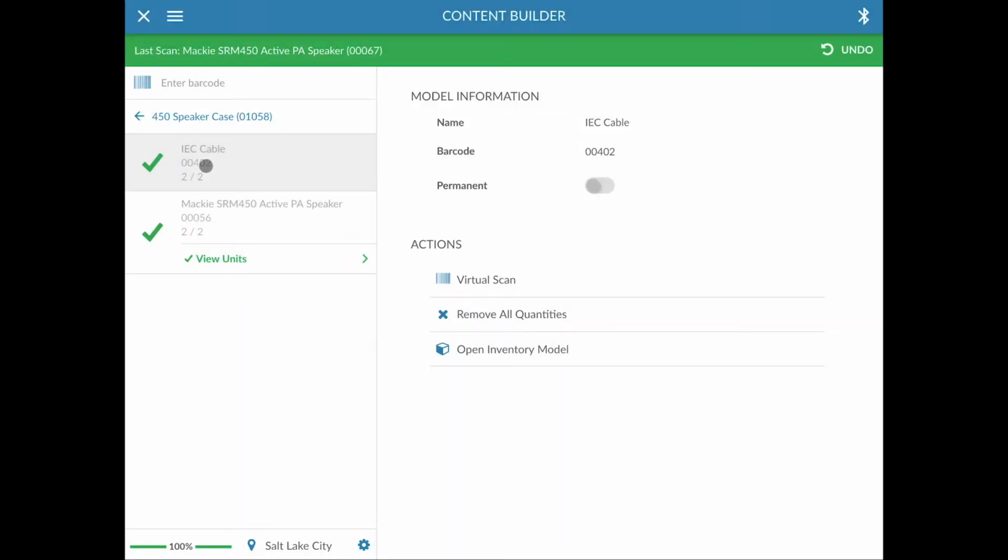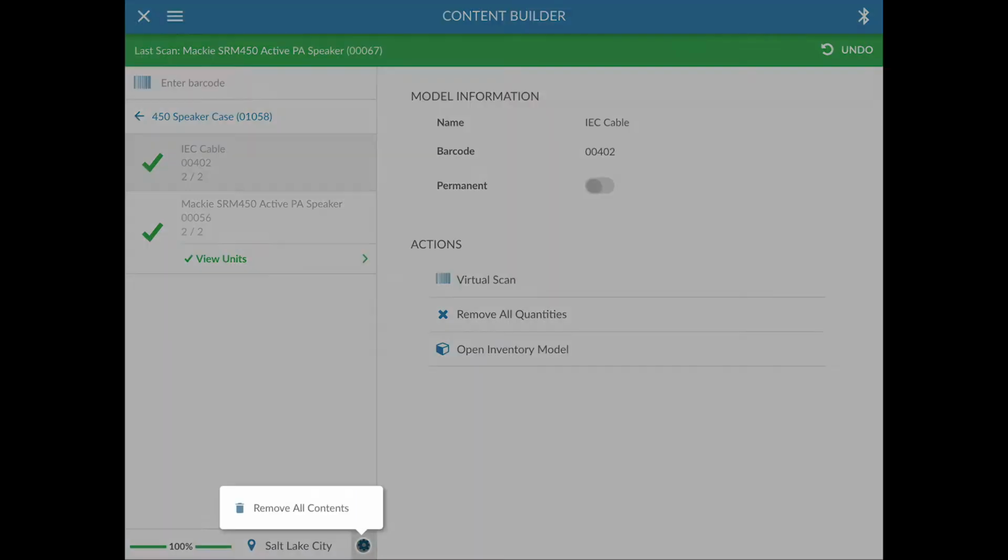If I have a large container that has a lot of things in it and I want to remove everything at once, I can go down to the cogwheel and remove all contents.